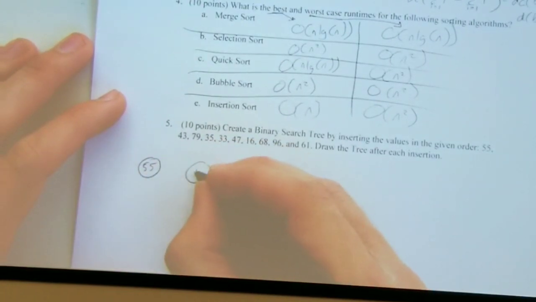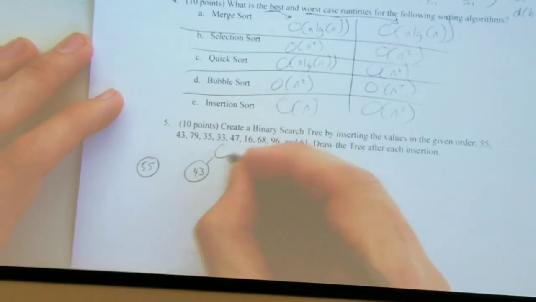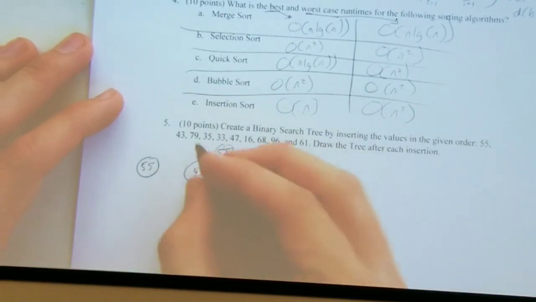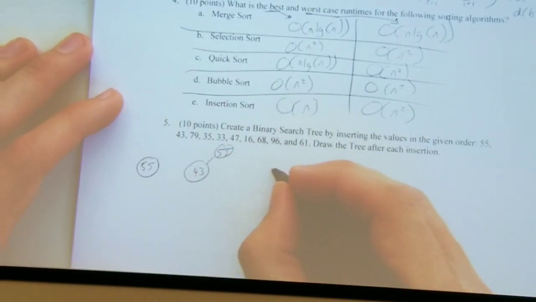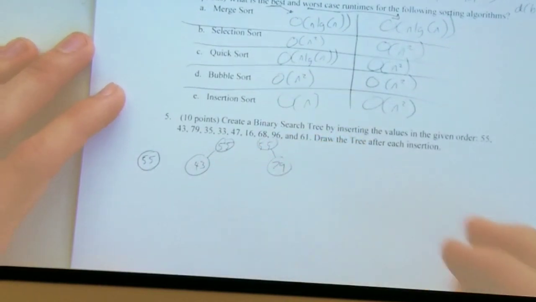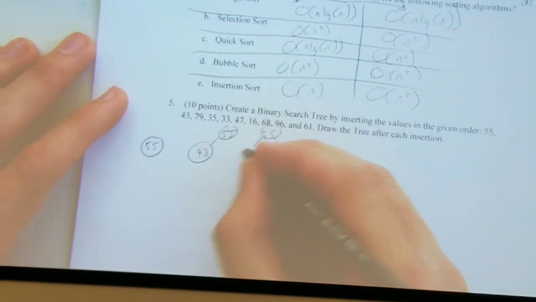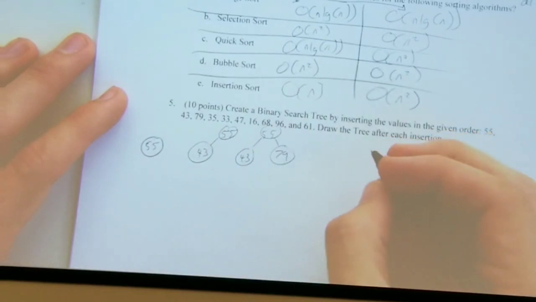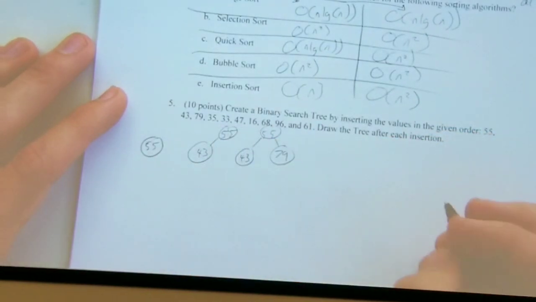55. 43. Where's 43 inserted? To the left of 55. And then when we insert 79, where's that going to be at? The reason why I'm writing like this is because I know how much room this problem ends up taking. All right. Where does 35 end up going?